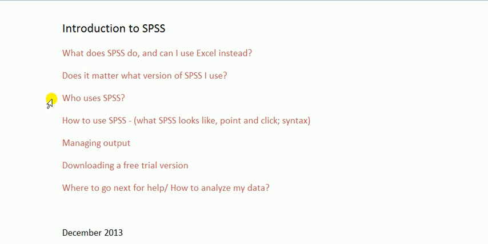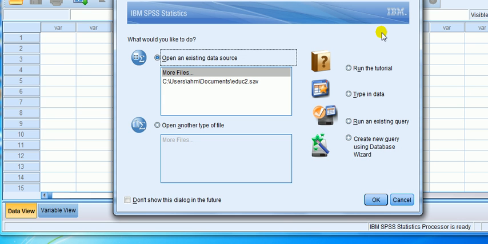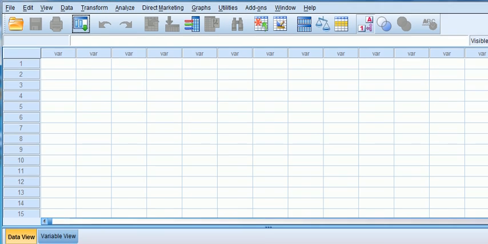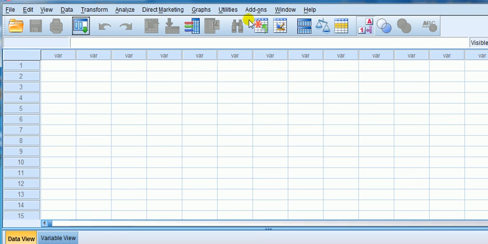Alright, so now I'm going to open up SPSS and we'll have a look. When you open SPSS, you'll see two windows. The one at the front here is just asking you, what would you like to do? Would you like to open up a data set you've already got? As a newbie, you'd probably say cancel. You don't need that. Alright, so this is the main window.